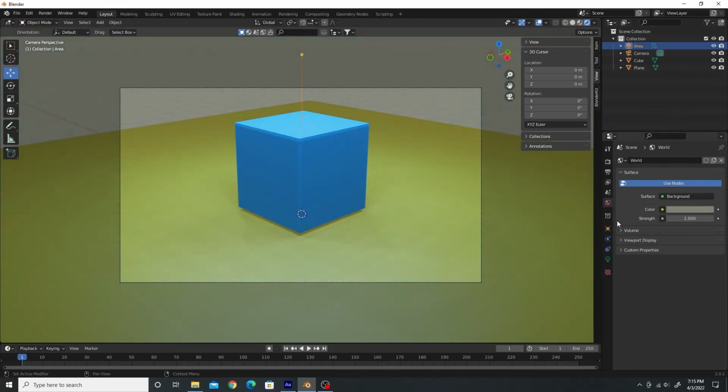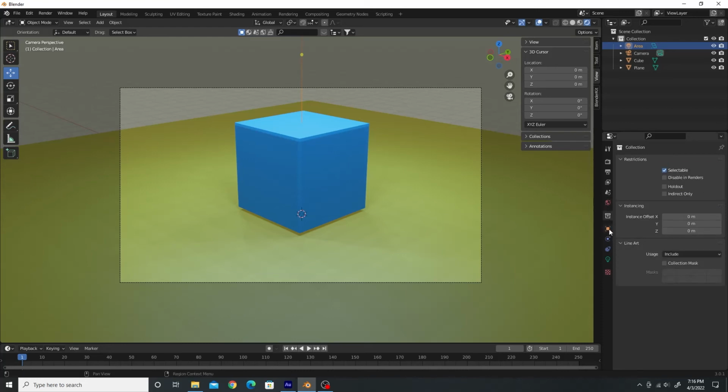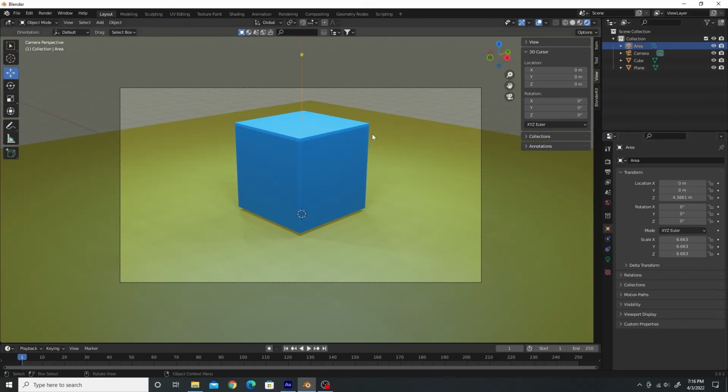So let's go down. This is your collection properties. Don't really mess with that. This is your transform, which is simply the same thing as if you were to come over here, select your object, and just simply move it yourself.